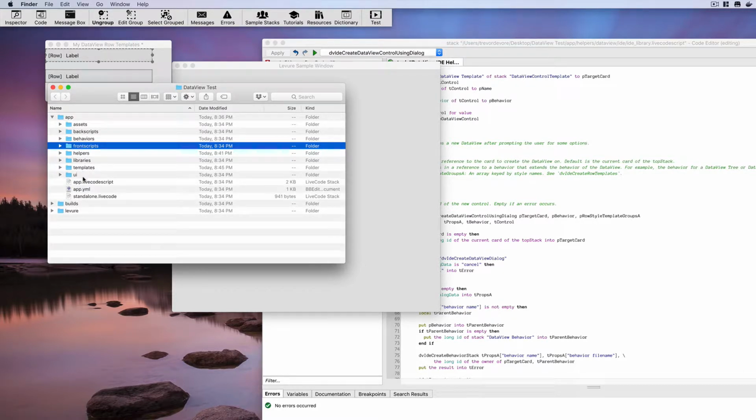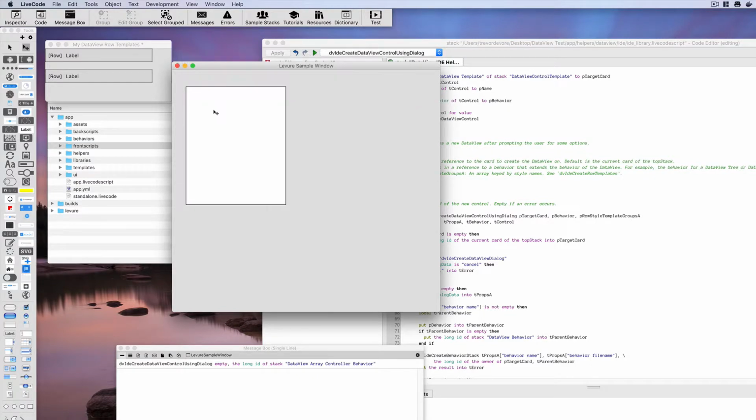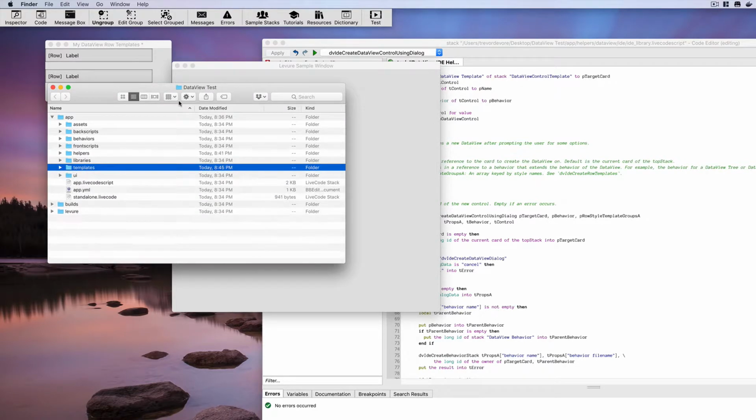And the templates folder, that's a folder where you can store UI stacks that will never have passwords applied to them when you package up your app, and so they're treated a special way because you need to. What happens is that when the DataView populates, let's get rid of this dialog. When this DataView populates with data, copies of these groups are made and brought into the DataView. And if the stack was password protected, that would not work. So anyways, you'll find them under templates right there.